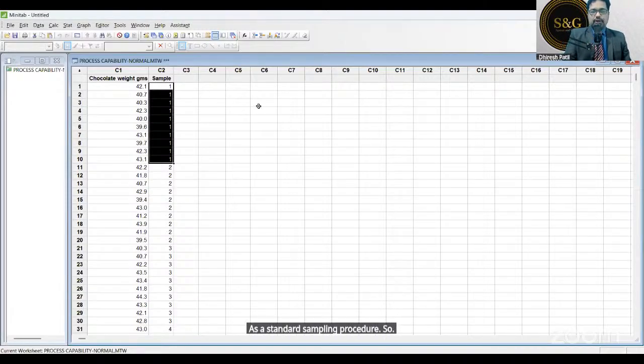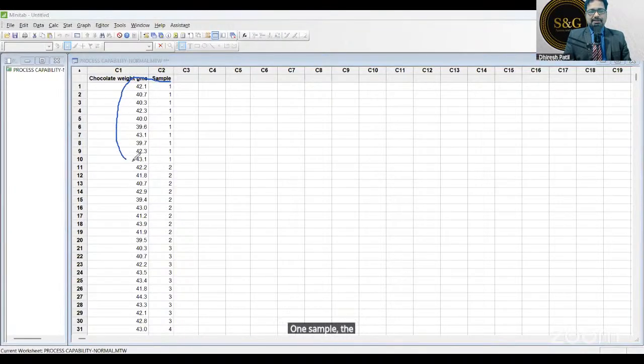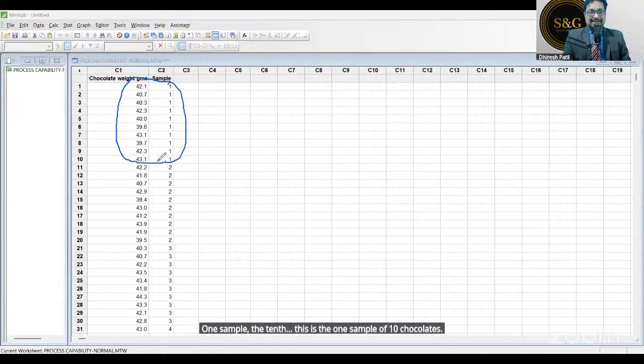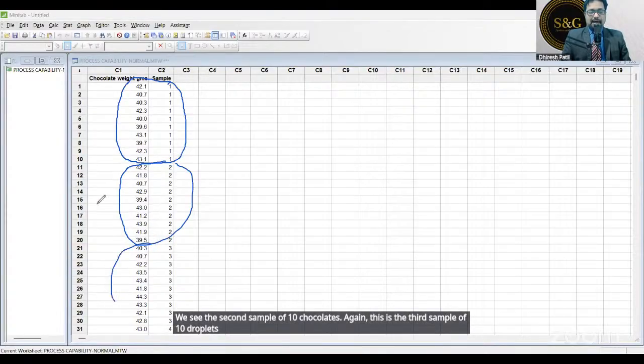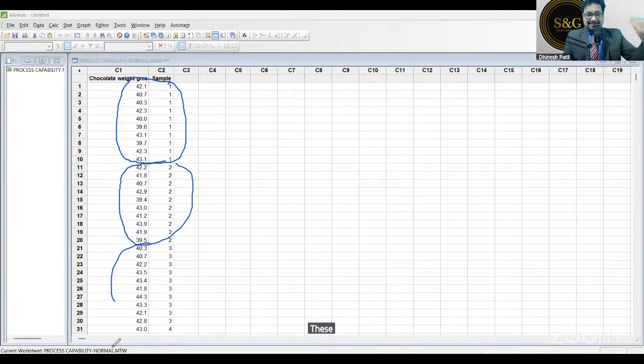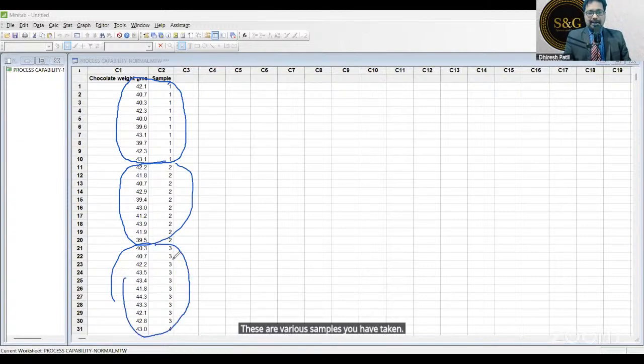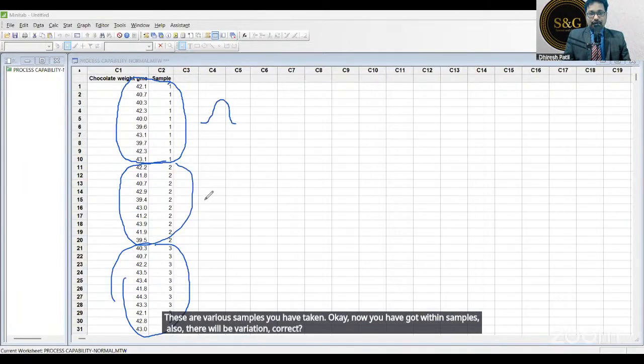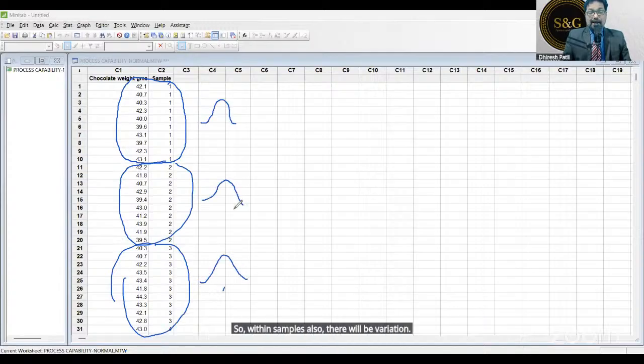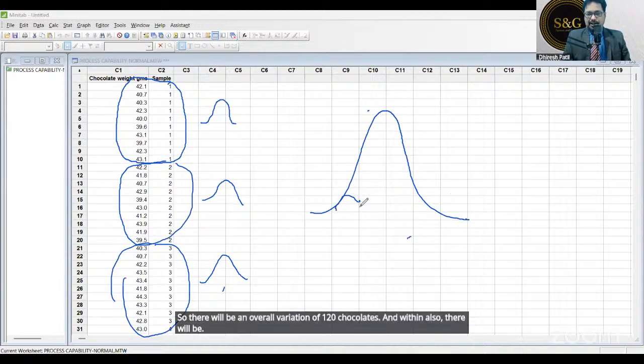So now imagine this is one sample of 10 chocolates. This is the second sample of 10 chocolates. Again, this is the third sample of 10 chocolates, like that. Now, these are various samples you have taken. Within samples also there will be variation, correct? And if I calculate the overall, there will be an overall variation of 120 chocolates. And within also there will be small variations like this, correct?